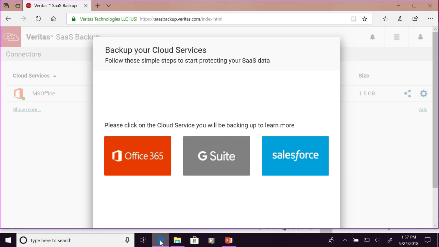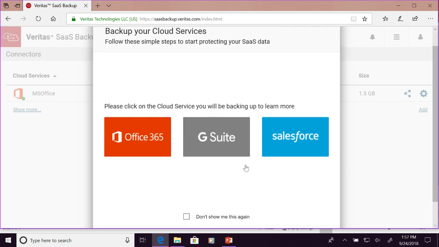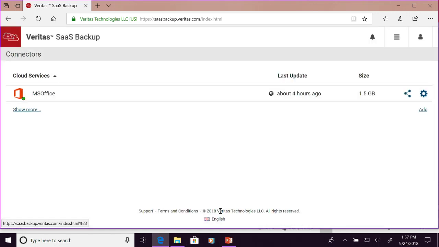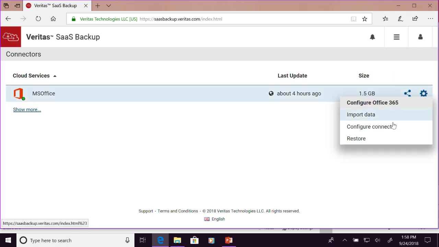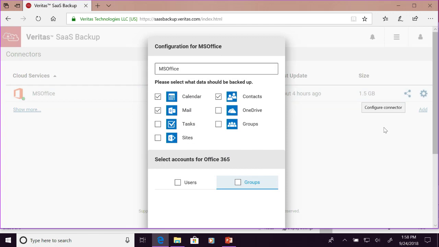And once you log in, you're going to be asked, what cloud service do you want to protect? So I already have O365 in there and protected, so I'm going to close this out. Once you put in your credentials, you automatically start protecting data. But you have some control over what data you want to protect. So I'll configure the connector just so that you can see, here is all of the data that we're going to protect for your infrastructure.